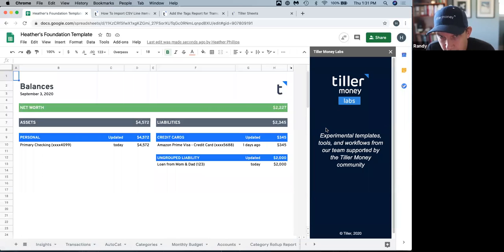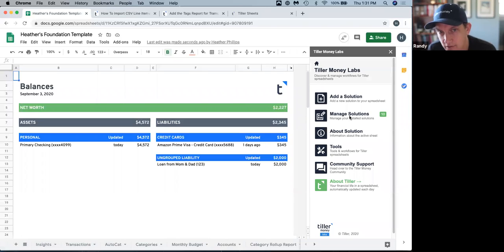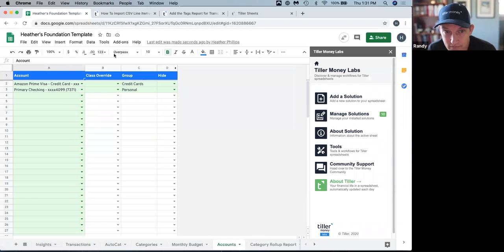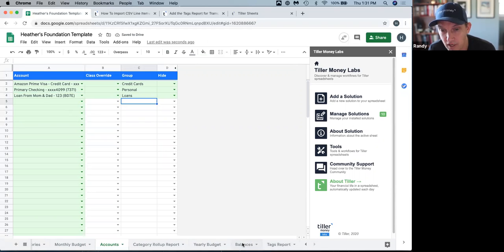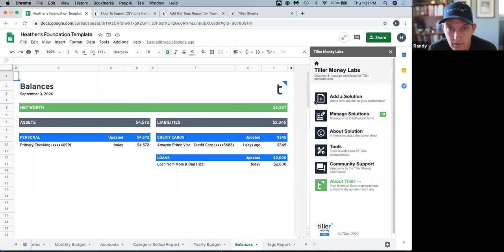Just a quick note, right now that new account is showing up as an ungrouped liability because it doesn't have an override in the account sheet. If you haven't seen this yet in the account sheet, you can basically go in and apply overrides like a group, put in a loans category, you can hide things, those kind of things, and then they'll show up properly in your balances sheet. There we go. Boom. So that's optional.